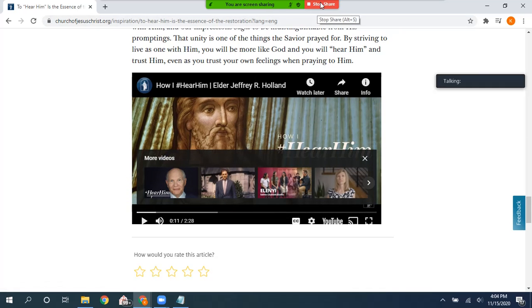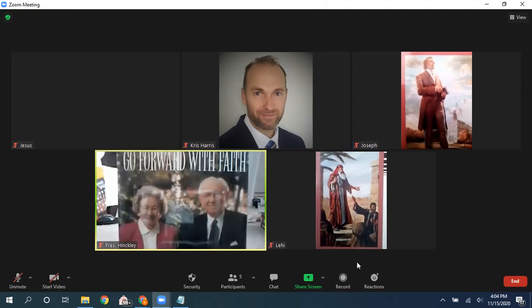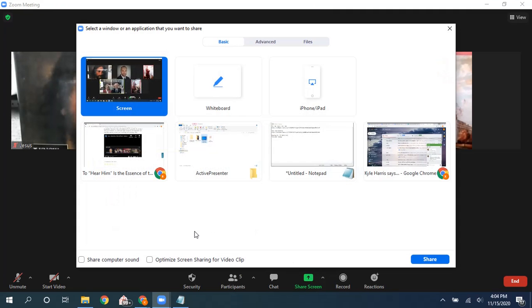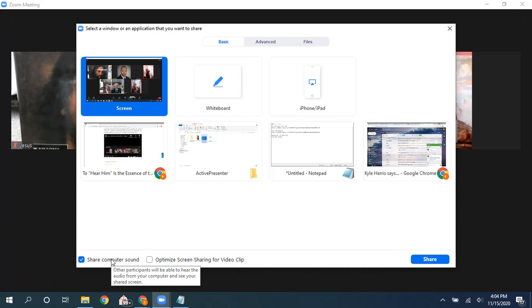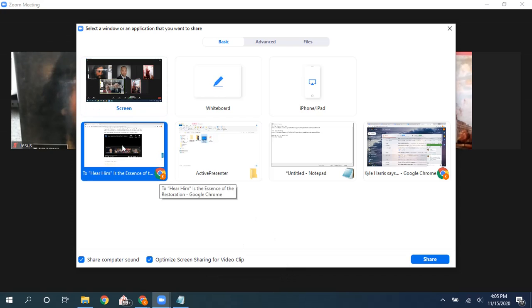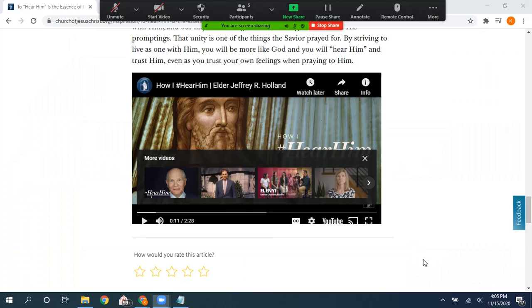This is important if you're going to share a video. You want to stop sharing. We're going to start sharing, and then I want to say, share my computer sound. Now, anything that's coming through on my computer sound is also going to go through my Zoom. And you might want to optimize your screen sharing for a video clip if you're going to share a video. I don't know that that's necessary, but since I'm going to show a video, I'm going to click that. And then I go back and I share this.